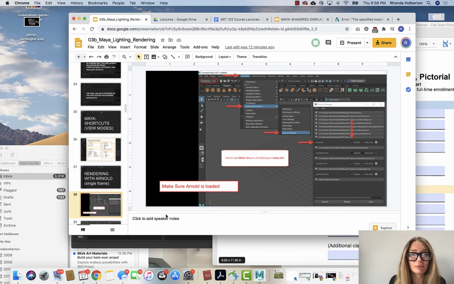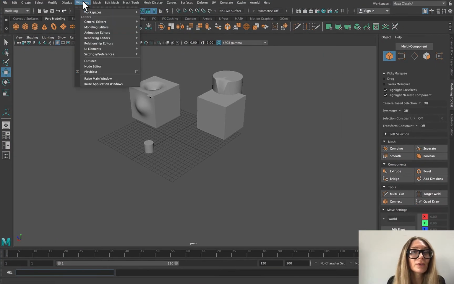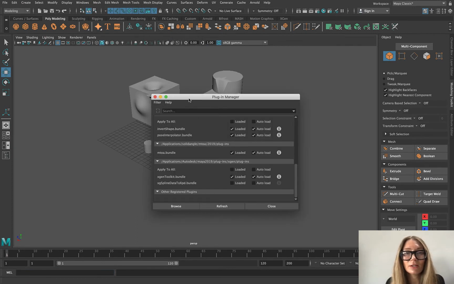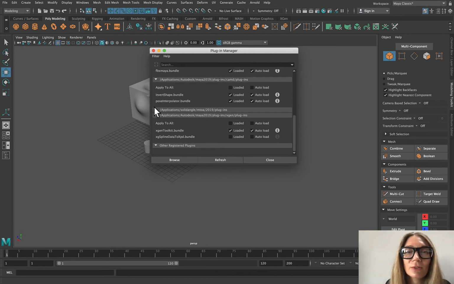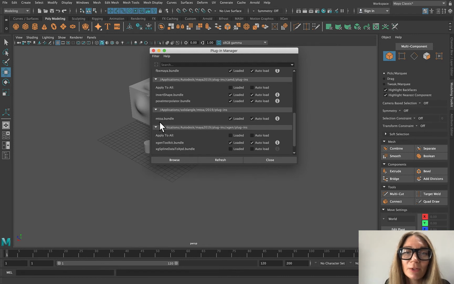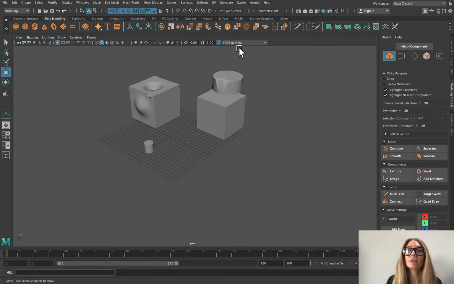All right, I'm going to jump into Maya here and just run through those couple steps. Under Windows, under Settings and Preferences, in your Plugin Manager, you want to scroll down and check to see, oh, it was right there. Yeah, so it's Application, Solid Angle, MTOA. It's going to say 2020 for those of you that have 2020, and you want to make sure that your MTOA, that's your Arnold file, and it's now a .bundle file, is loaded and auto load. And then you can click refresh and then close. All right, so I've got Arnold loaded.